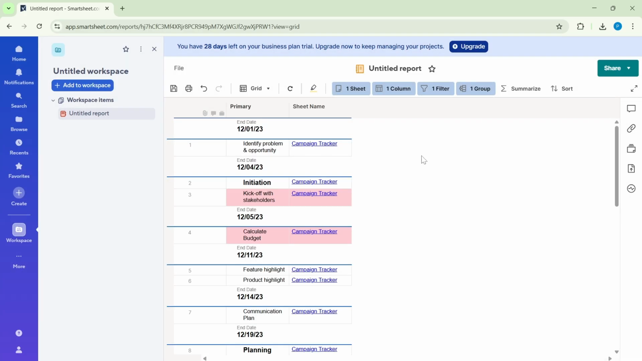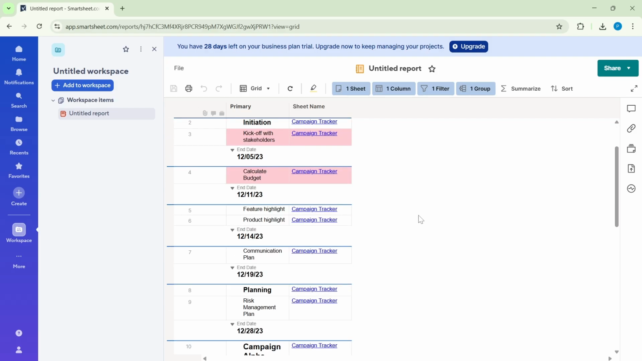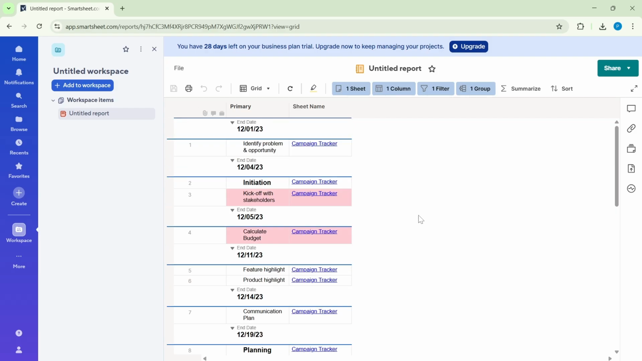Your report will instantly reorganize into collapsible sections based on the field you selected. Each group acts like a container for related rows, making it easier to scan, compare, and focus on what matters. You can expand or collapse groups to quickly navigate large reports, and totals or counts may appear at the group level depending on your report configuration, which can make high-level reporting simpler.